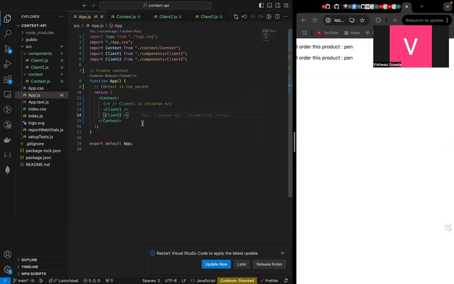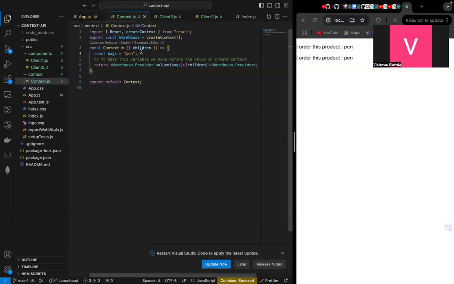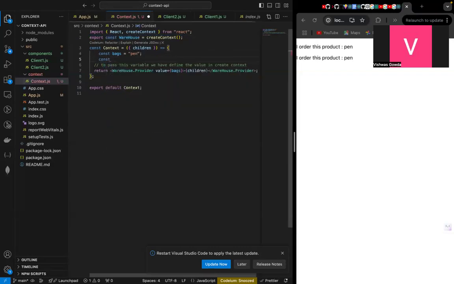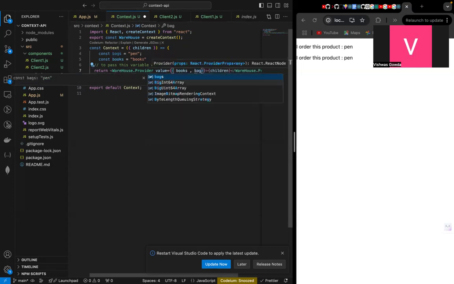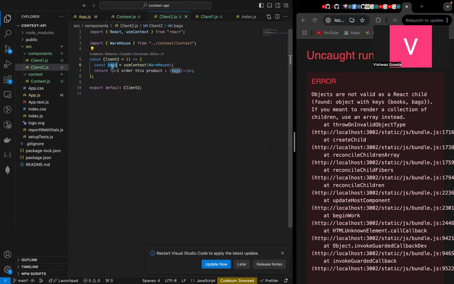Okay, see, we got it. Suppose client one ordered a pen and client two ordered a book. So what we have to provide in the context is const books equals books. If you pass this value here, before that we will form it as an object and pass it. That will be very beneficial for us. Now we have to destructure the things here.